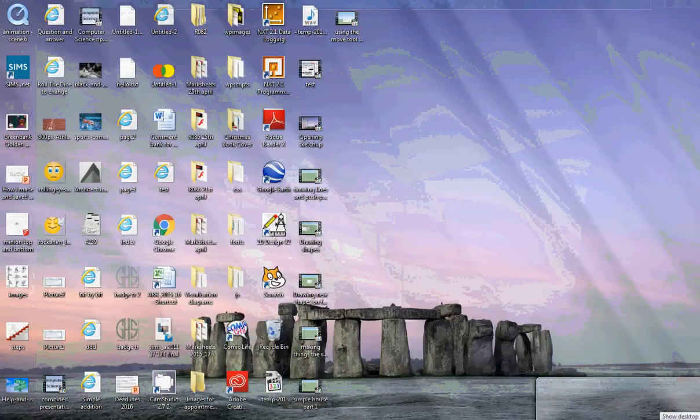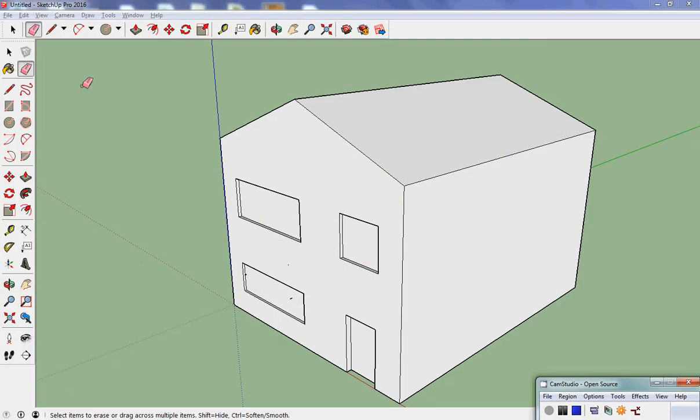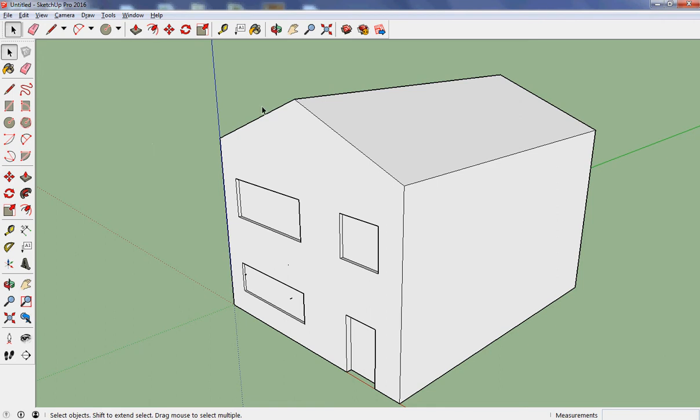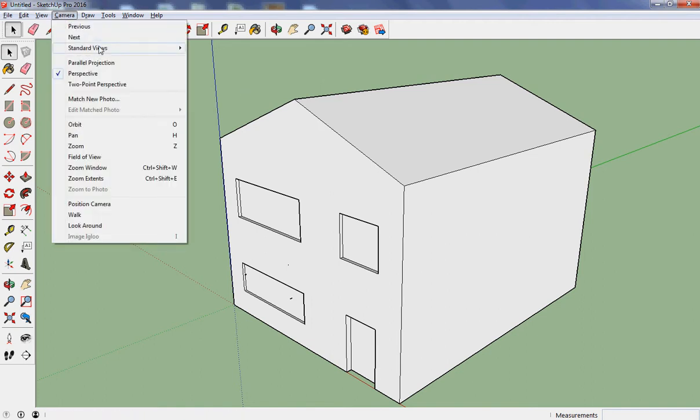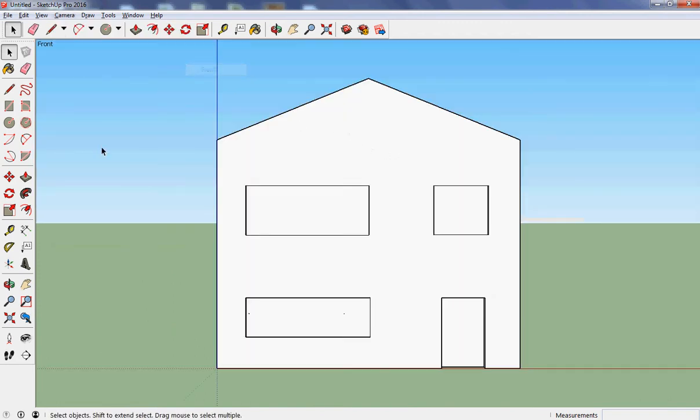Now I want to put a chimney on my house. I could start trying to draw from the side view, but changing the view makes it a lot easier to draw things in the right place. So I'm going to use camera and standard view and go to the front.